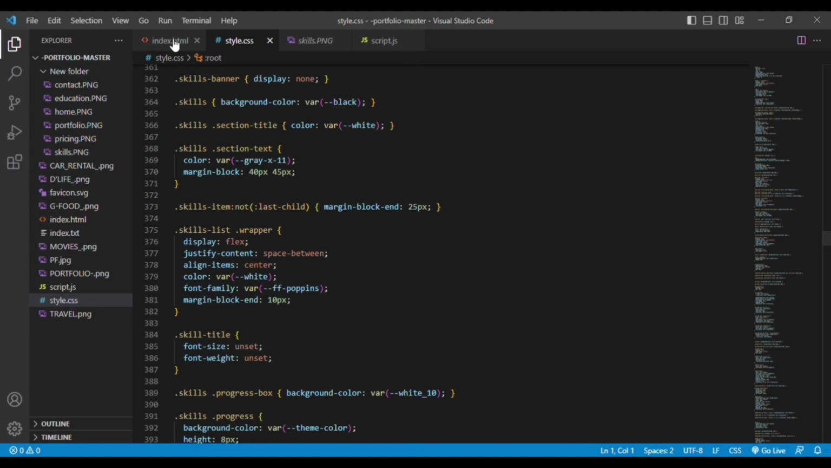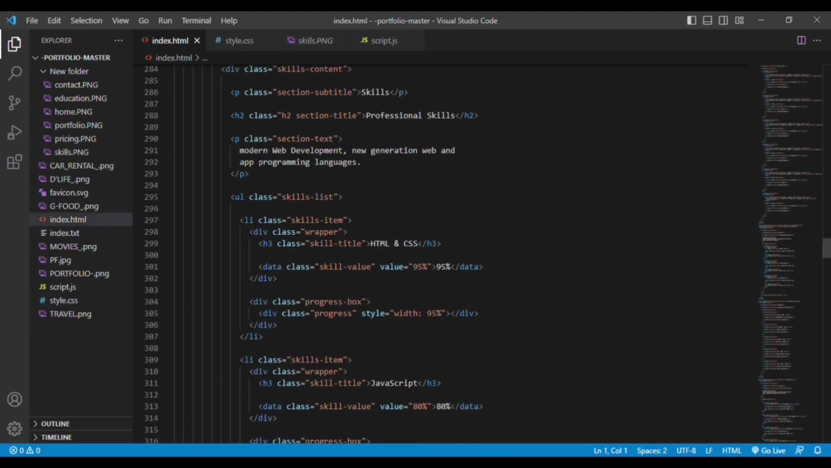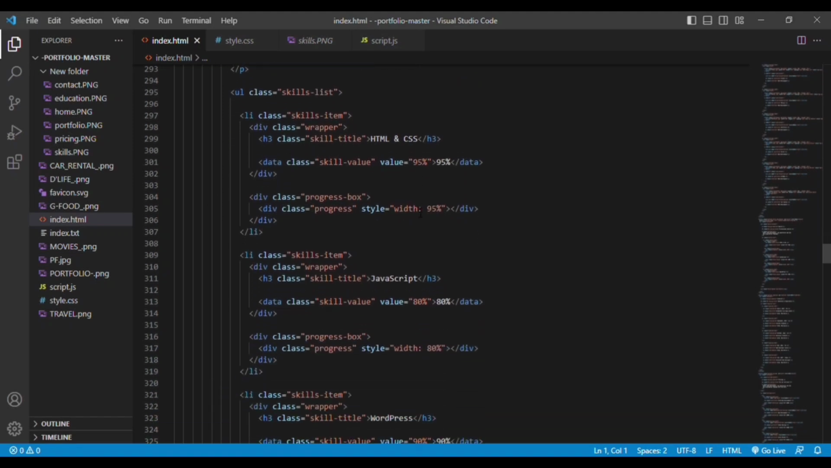Then you can see that we have a paragraph element for the data, and we have an unordered list. In that we have a list item, and in that list item we have two divs. One is for the wrapper, that is for the information, that is HTML, CSS, and with the skill value is 85%, 95%. And we have another div for progress bar, and this progress bar width is equal to 95%. We are using style equal to 95%.